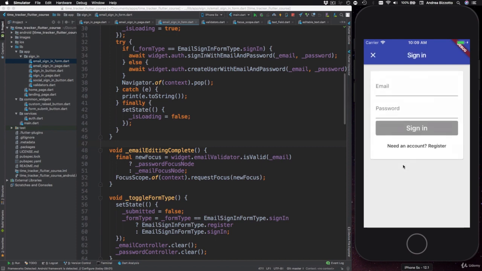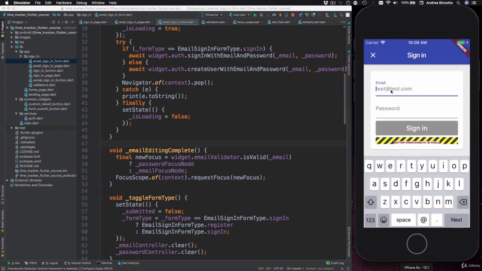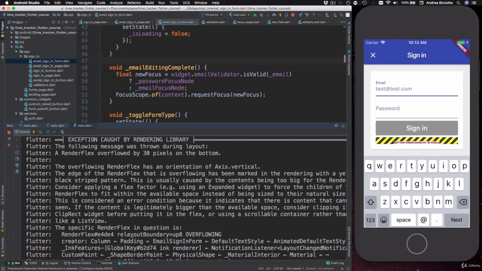So I'm going to tap on sign in with email, and then I'm going to select the email field. And as you can see, we get this strange rectangle with yellow and black stripes, and it says in small text, bottom overflowed by 30 pixels. And also we can open the console and see that there has been an exception.